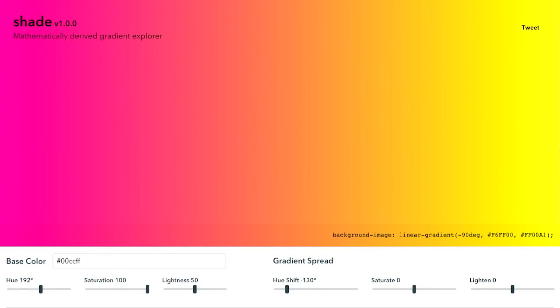Next up is a really cool tool called Shade. This is a mathematically derived gradient explorer. What the heck does that mean? I have no idea. Basically, it can be a little bit difficult to understand what kind of gradient you're going to get when you just type in code into CSS. You have to type it in, go back, refresh in the browser, you find out that's not what you wanted, and then you have to do that cycle over and over again.